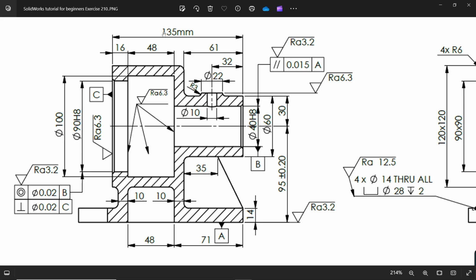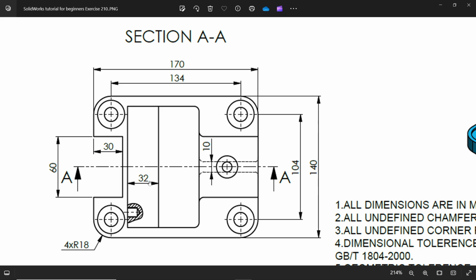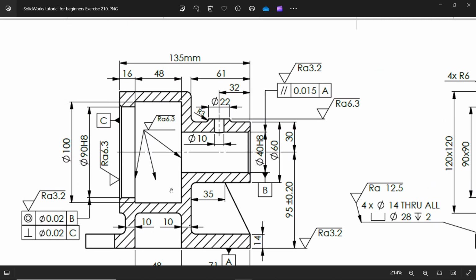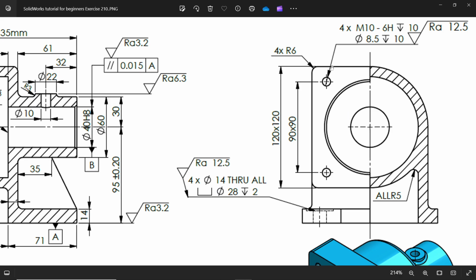You will see if you subtract from 135 to this, you will get 10 millimeter thick of this wall. You will see here also, and comes here. This is 32 millimeter. This is critical.